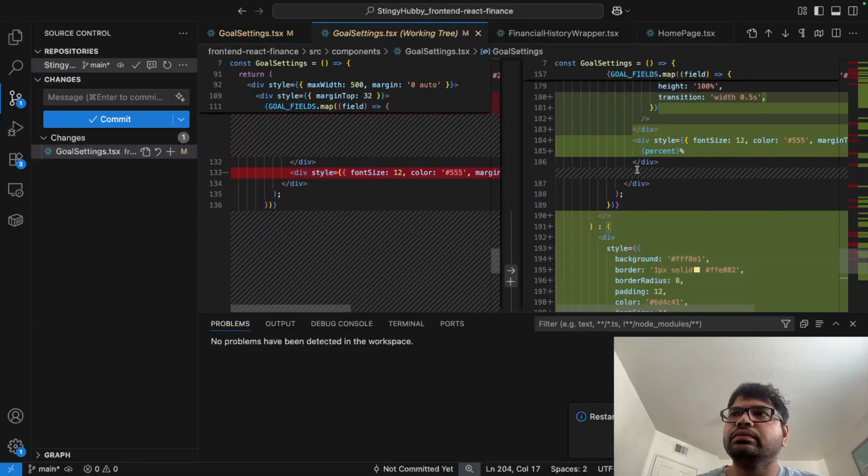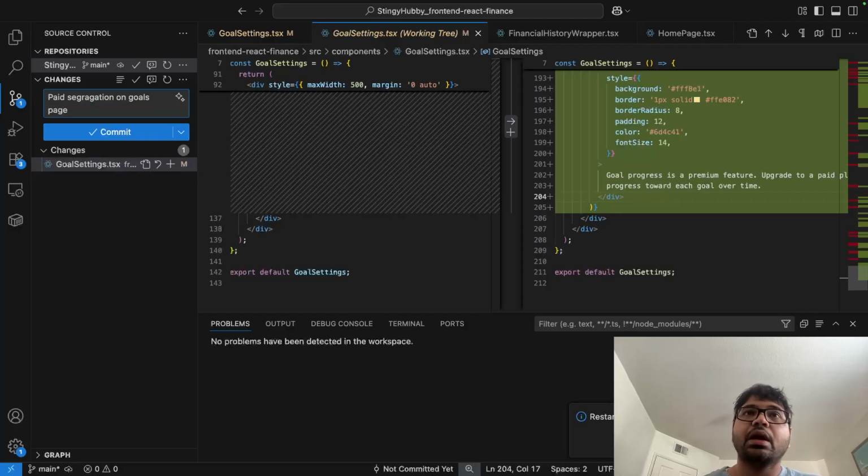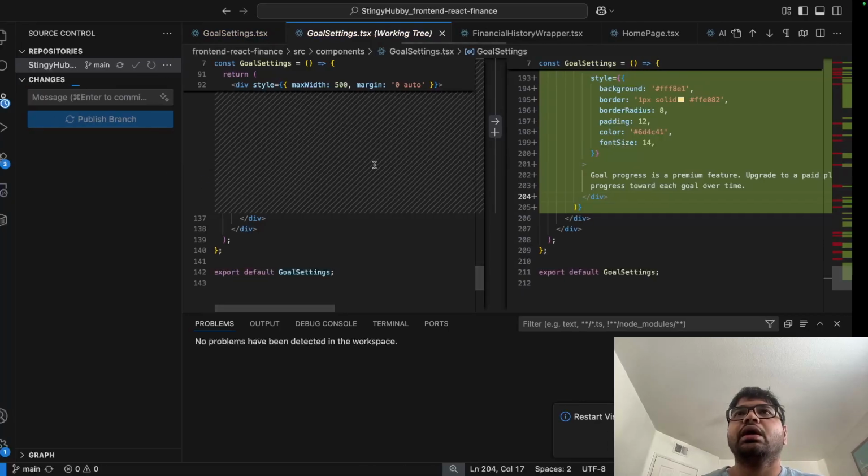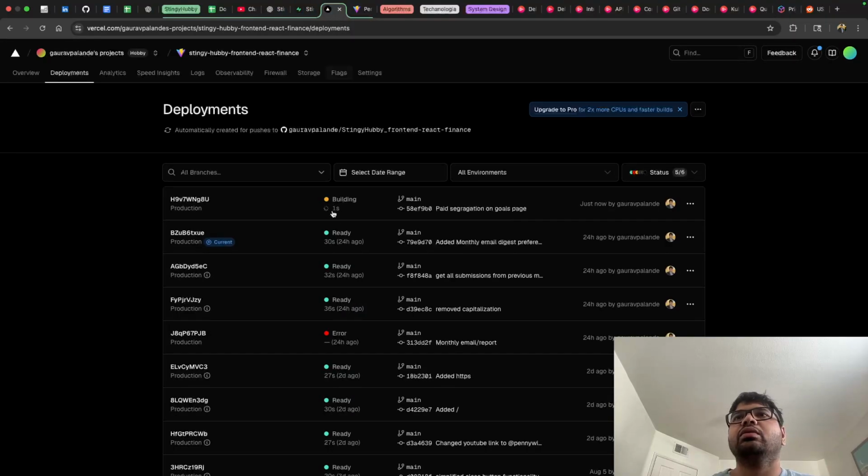So, let's see. I am not very clear about the changes, but paid segregation on goals page. So I'm going to commit this one for now, commit and sync. And the next thing we are going to do is go to the deployment, and we are going to wait 30 seconds for the build to finish.